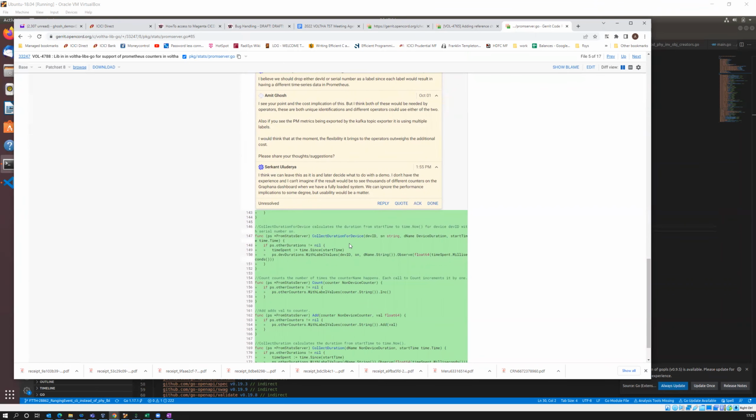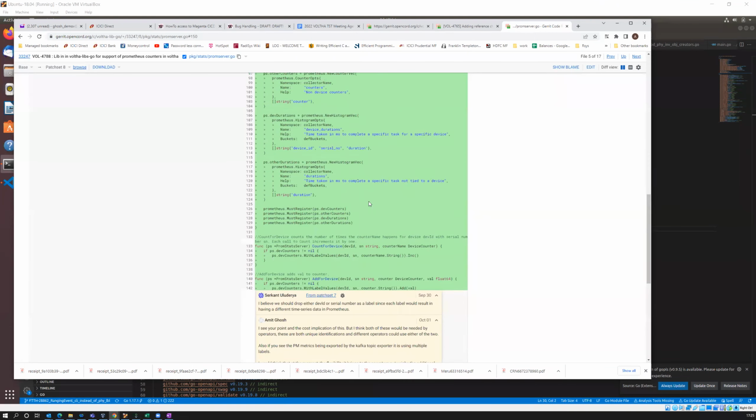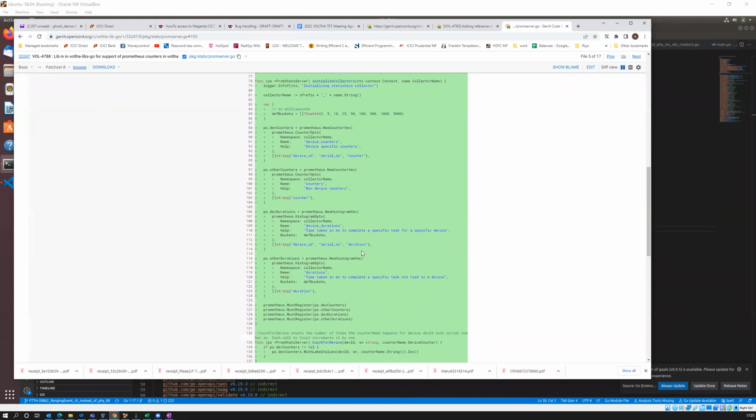So whenever we collect one of the durations, you can see it says observe. What it does is it increments the counter in the buckets. So for example, if our time was 250 milliseconds, it would increment in all the buckets which are below 250.